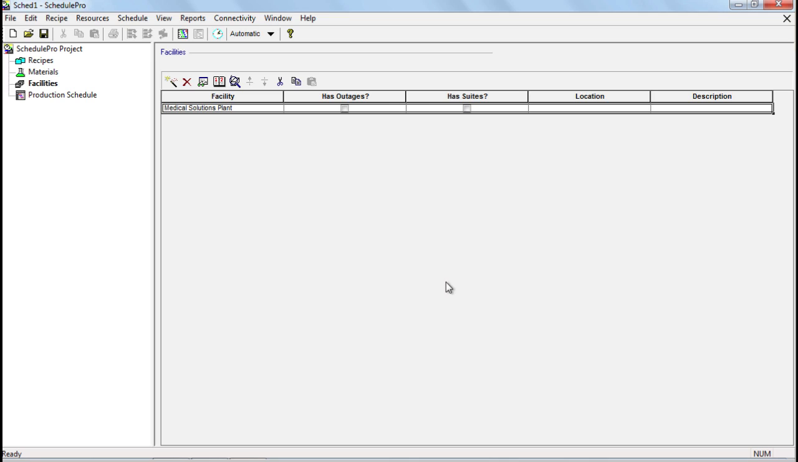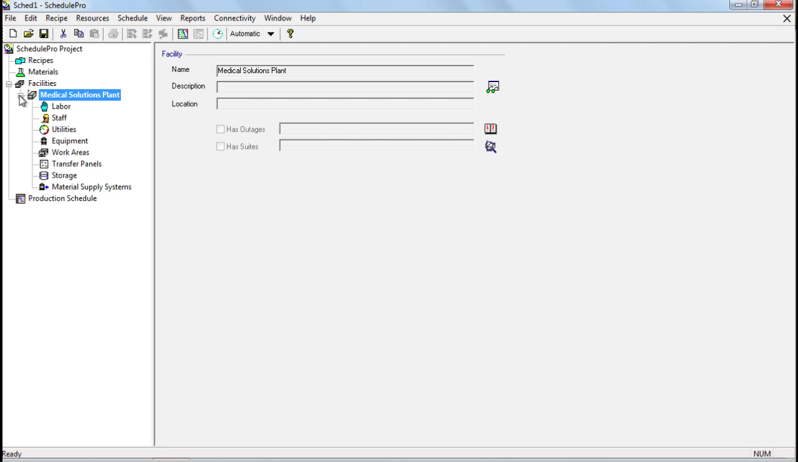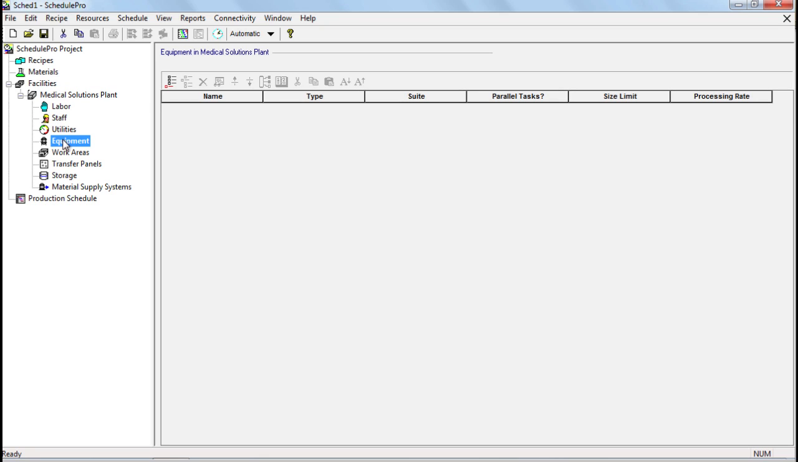Notice how the new facility now appears on the facilities list. Also, if you navigate to the facilities node in the Explorer tree, you'll also see your newly generated facility. If you select it and expand it to reveal its contents, you'll see 8 different categories of resources. With the exception of equipment, the declaration of all other facility resources is optional. Let's go ahead and define the equipment for this example.